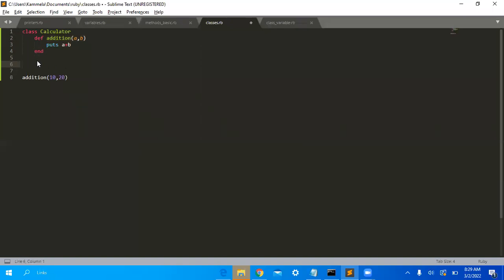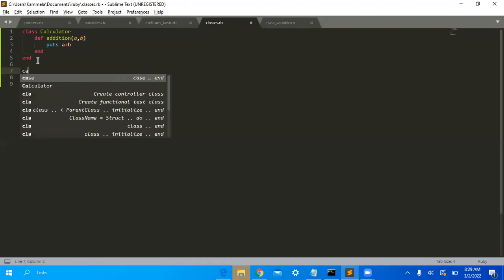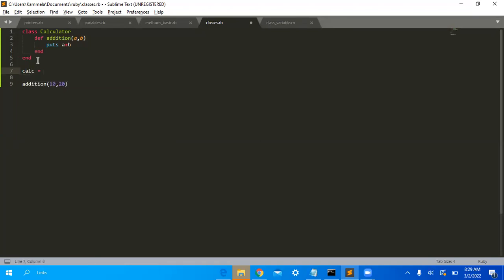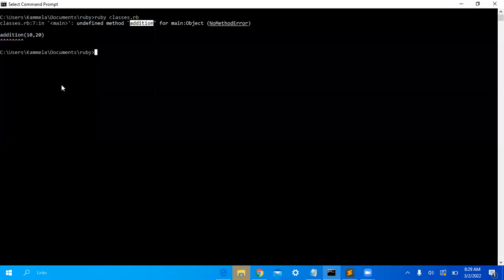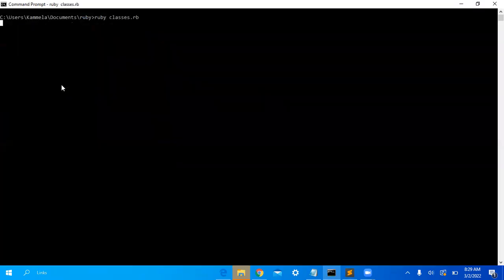Let's take a look. I want to create an object for the class called Calculator. So I'm taking calc as the object name, equal to the class name Calculator dot new. If you want to call the addition method, you use the object name calc dot addition. Very simple. Let's pass the arguments, since we already saw that error. 30.